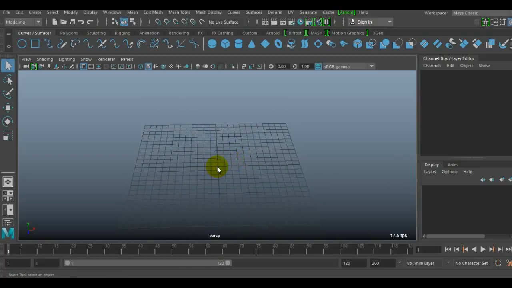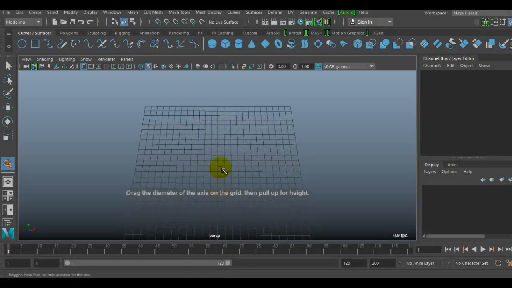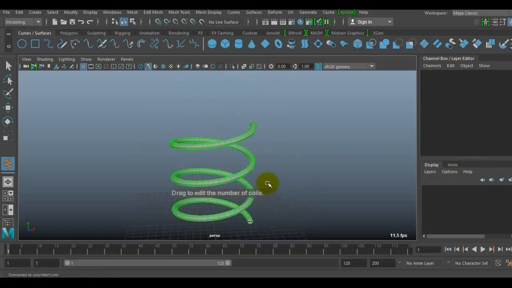First, make a helix like this, press X to snap to grid, and increase the size and make a helix like this.